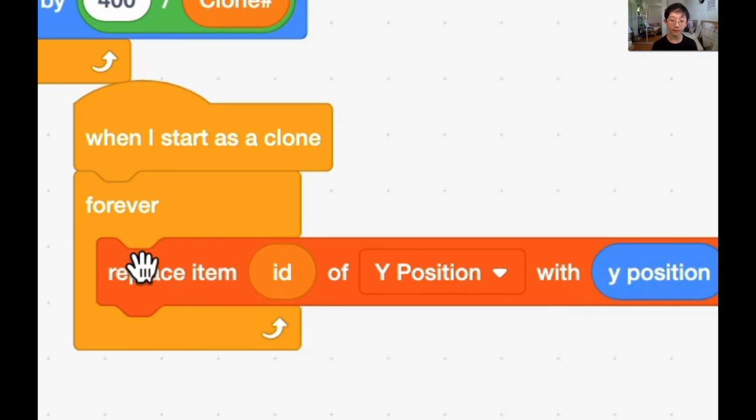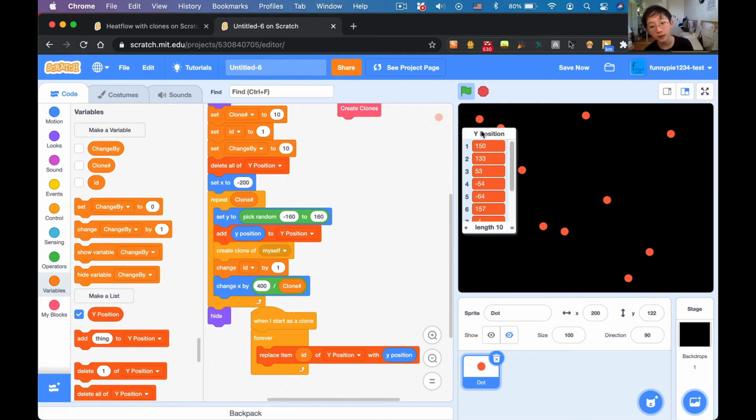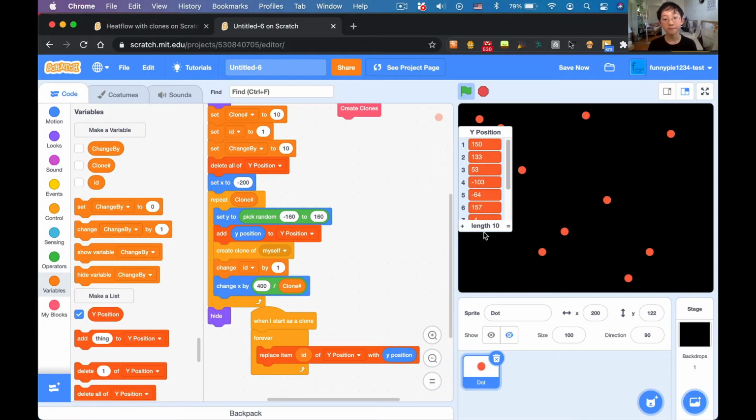And this will basically, okay, so how does this work? Inside the Y position list, if we're looking at, let's say, the 4th item, which is right here, this one right here, whenever it gets its ID, which is 4, it will replace item 4 with its current Y position. So if we drag this around, you can see that the 4th item in the list is changing. Okay, so that's great.